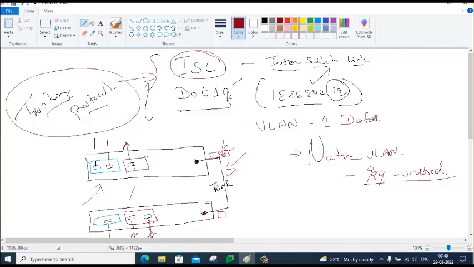Partially true. VLAN 1 is always considered as the default. VLAN 1 always has the name default. The name default cannot be changed, and this VLAN number 1 cannot be deleted. So there is no need for creating it. It will always be there. You can't delete it, and you cannot change the name either. The name default is only for VLAN 1.